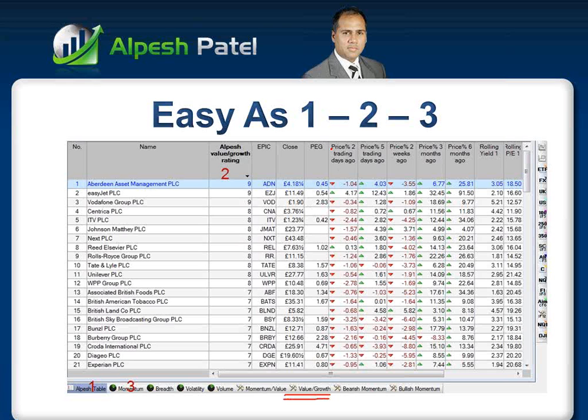Now what this screen is, because I want to now move on to something slightly related to this, which is the individual stock filters and how I do it, is I first click on the Alpesh table 1. Then I rank according to the Alpesh value growth rating, which is based on the value, growth, income that I just told you. It just rates things from 1 to 10. It never goes to 10, actually, so 1 to 9. 9 is the highest. 9 out of 10 is going to be the best and highest in terms of value growth income.